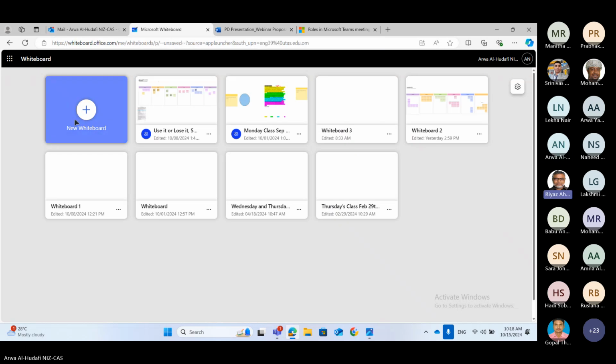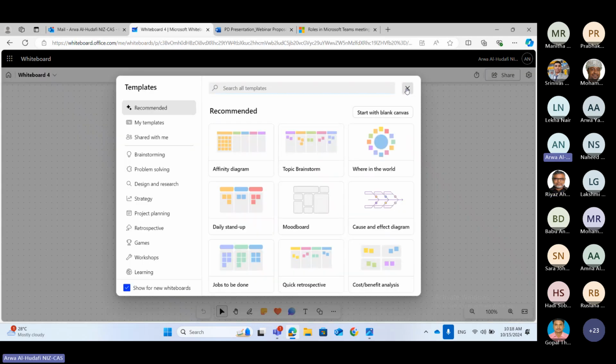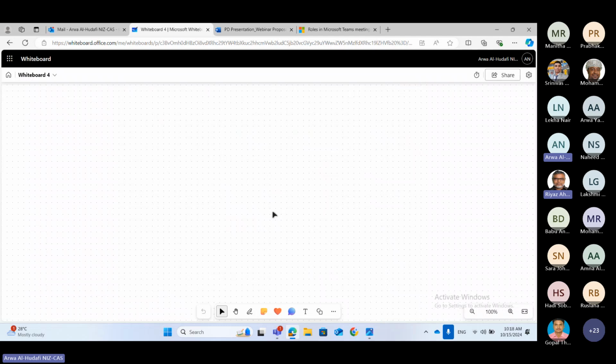Yes, go back, new whiteboard. Yeah, new whiteboard. Without clicking anything, it will be blank. So you don't click anything. This is what I'm telling: this first time we will get a blank one.